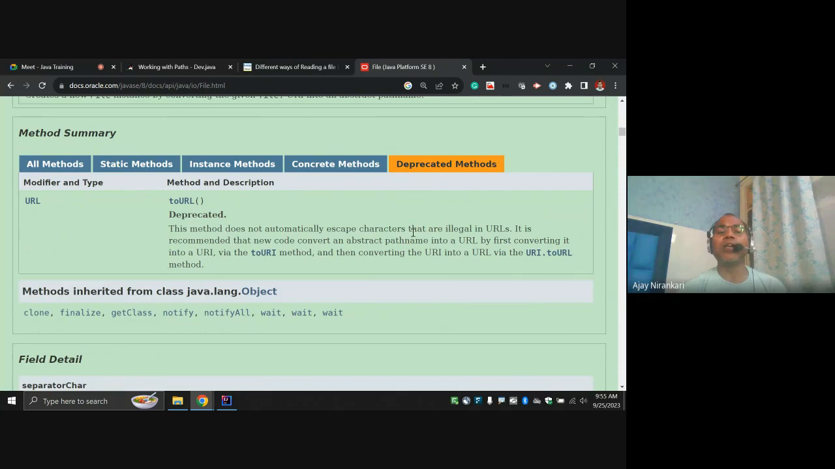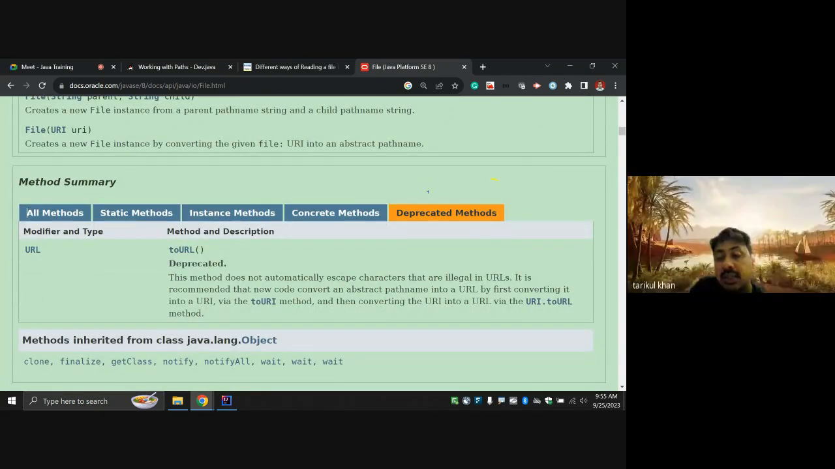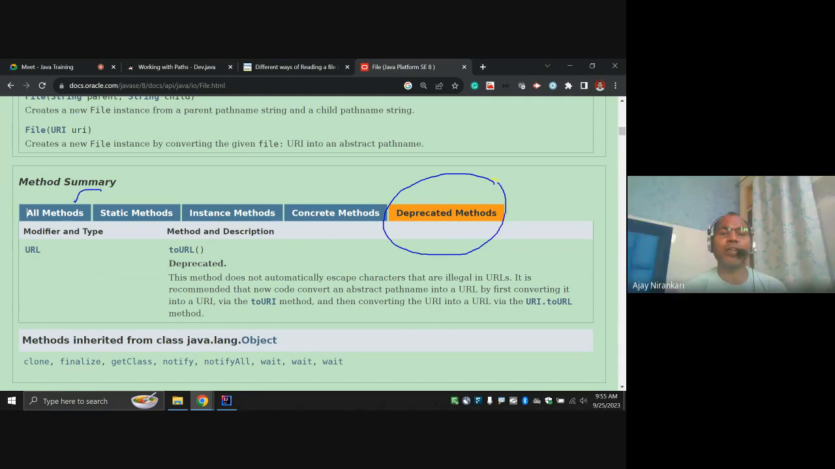Deprecated methods, don't use them. The one thing you should be aware of: these are the method list. Earlier you showed all the method list, right? When you put the dot, this is all method, this is the all method type. This is the static method type. This is the instance method type. This is the concrete method type. This is the deprecated method type.